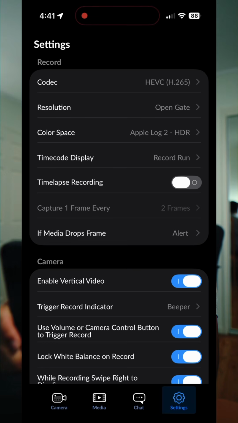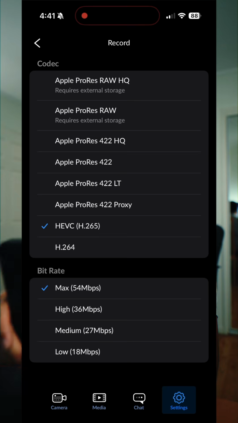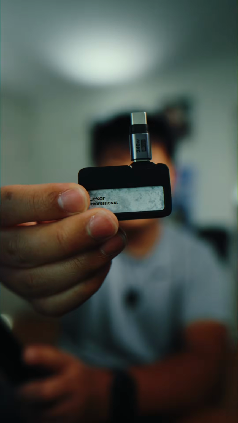Now, moving on to the settings page, the codec that I shoot in is HEVC, and I keep it at the max bitrate. I don't really shoot in Apple ProRes RAW unless I am using one of these external SSDs, but I don't often carry this around because it's just an extra thing that takes up more space in my pocket.